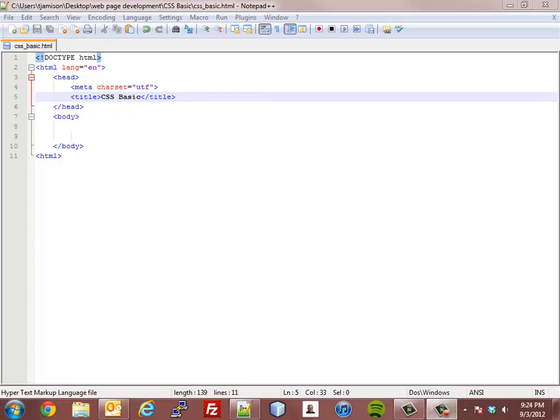CSS is short for Cascading Style Sheets. And what CSS does is basically you're setting up some style rules. In other words, we're making things look pretty, or we're laying out our web page in a very specific way. Again, you're using styles to define how to display HTML elements.